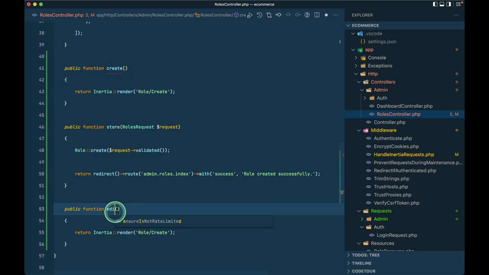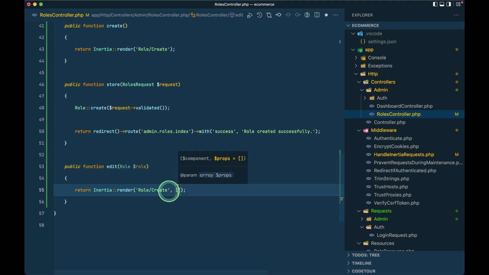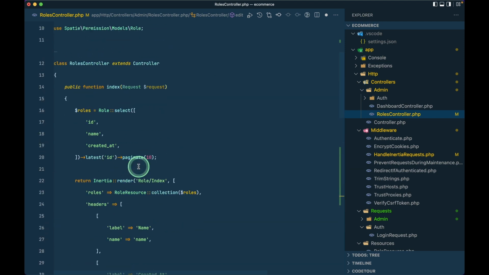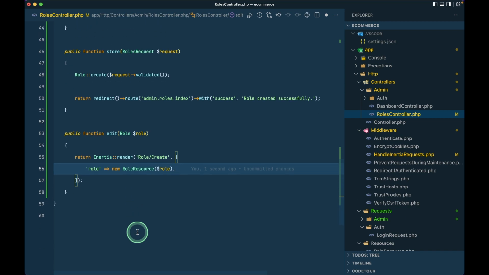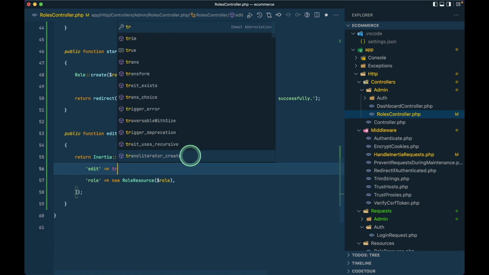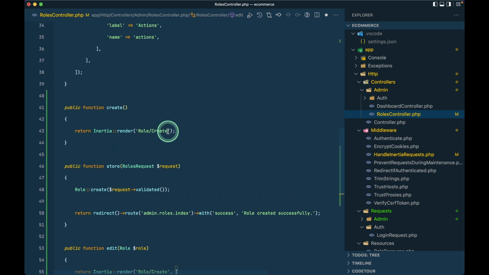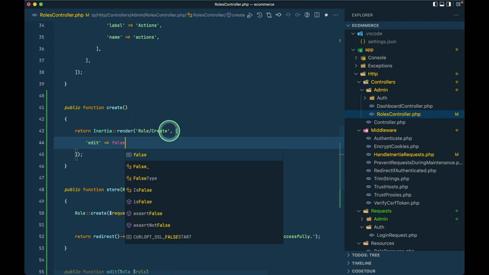Now let us go to role controller, and here I'll just copy this thing and paste it over here, and I'll just say here edit role like this, and inside here I'll just say here role and new role resource. We are using the same role resource that we have used over here, and here also we'll say here edit will be true. We need to know whether this is either edit or create, and here let us pass edit equals to false.